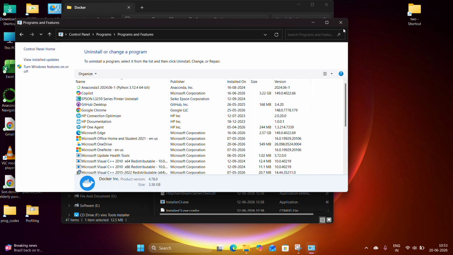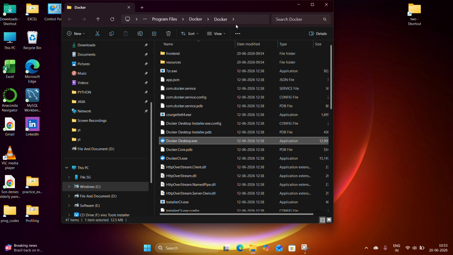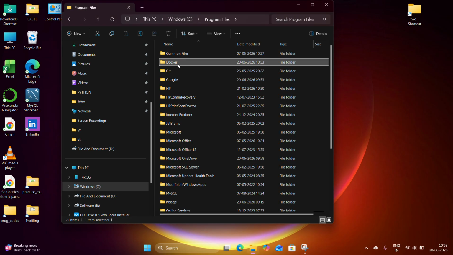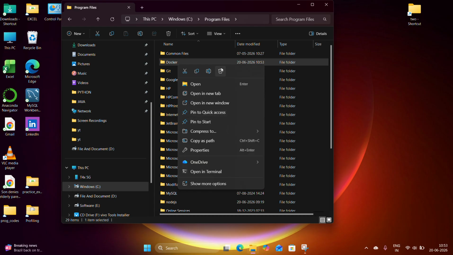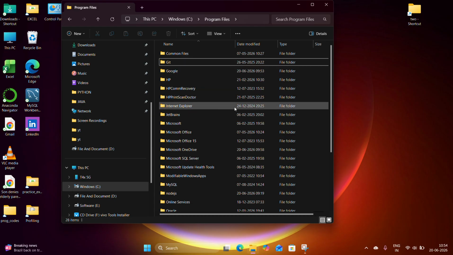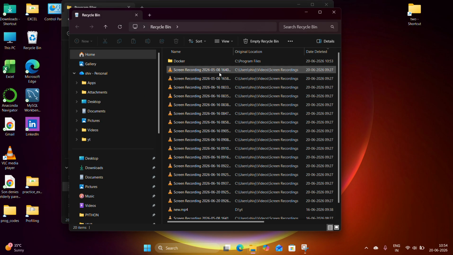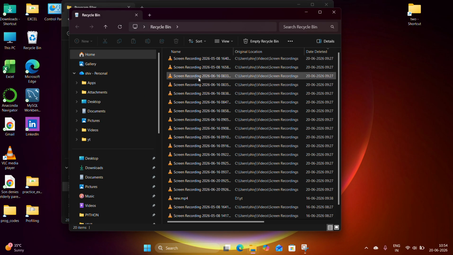Now to verify Docker is removed or not, you go to this file, go to the program files. If this file still exists, just right click on it and delete this file also from the recycle bin. So this is the complete way that you can uninstall Docker from your computer.